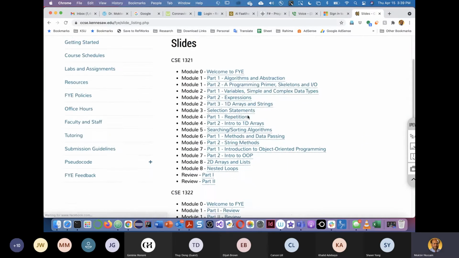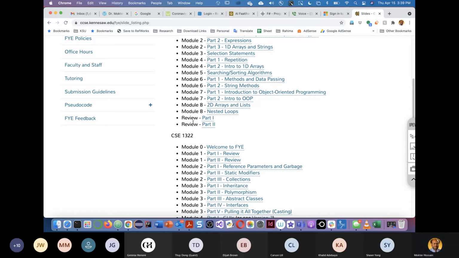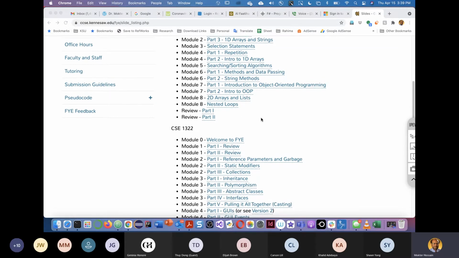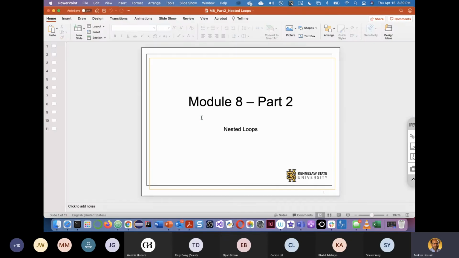In order to execute a two-dimensional array, we need two loops, one loop for one array. Since one array is within another array, we need another loop, which we call a nested loop. A nested loop means a loop inside another loop.